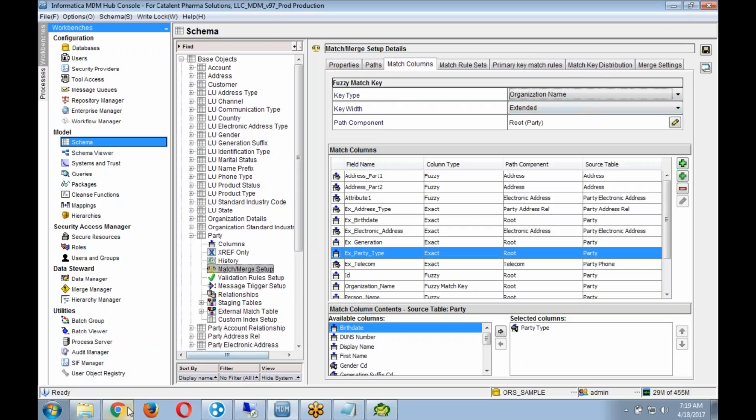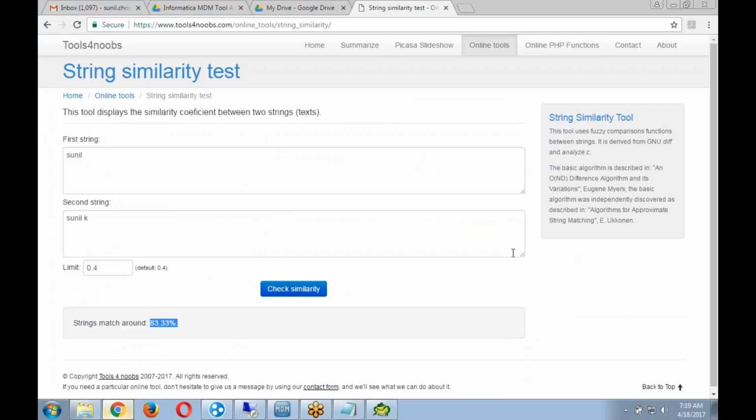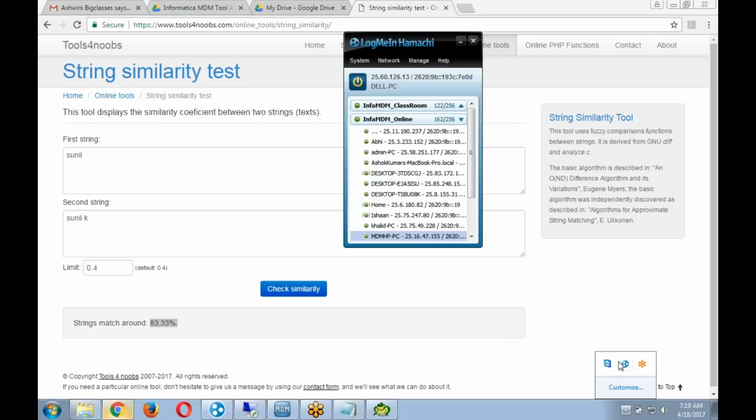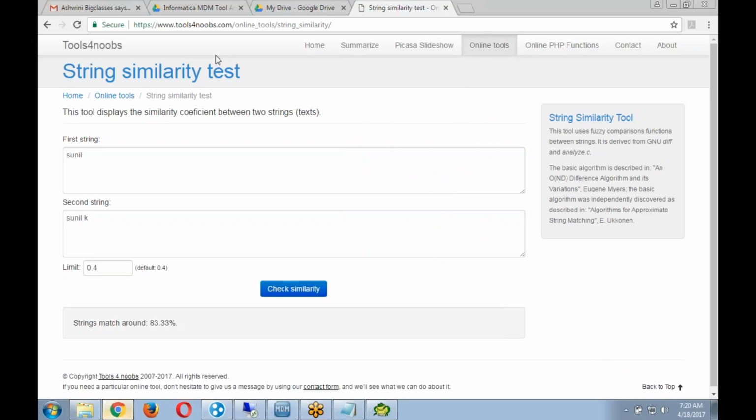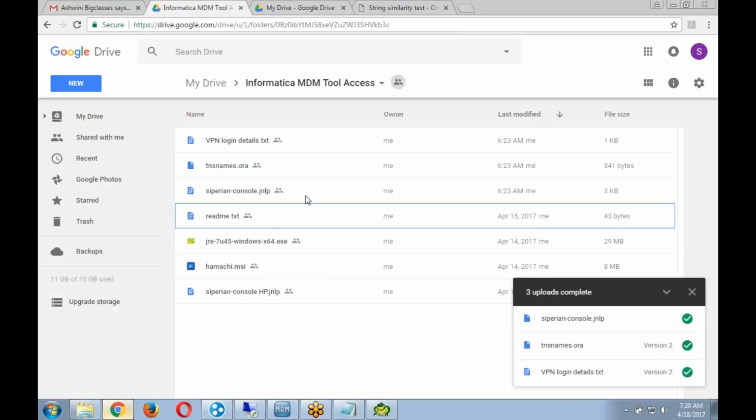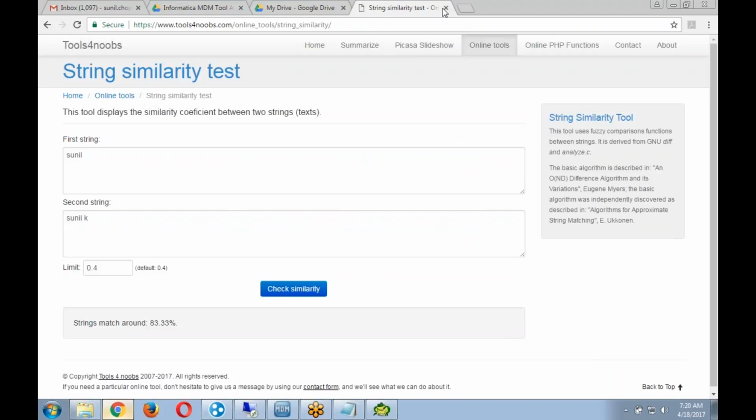And the new configurations I have already uploaded in the Google Drive, so you don't need to make any change in Hamachi. This is Hamachi, don't do any change here. No change is needed. Just download the new file and use the new Cyprian file and TNS names files. That's the only change that you need.